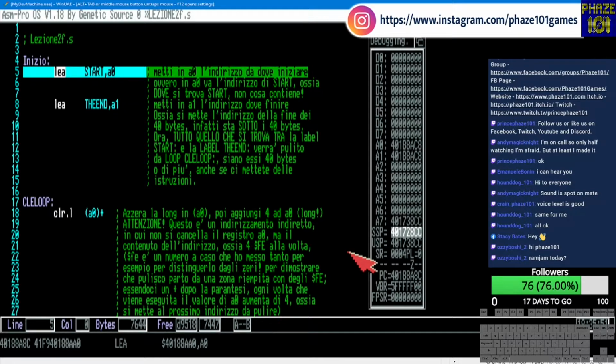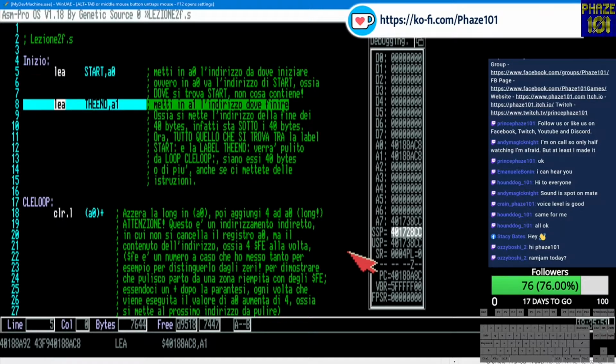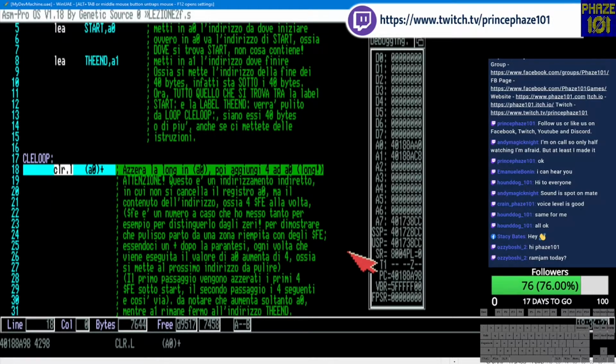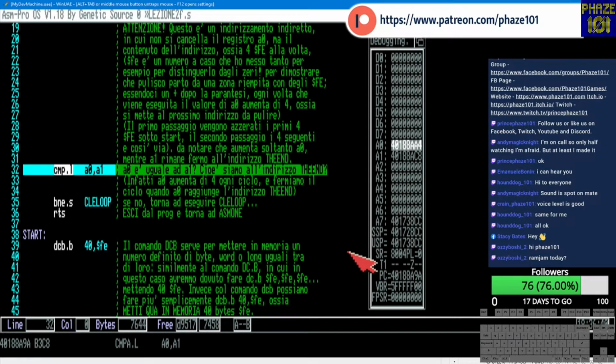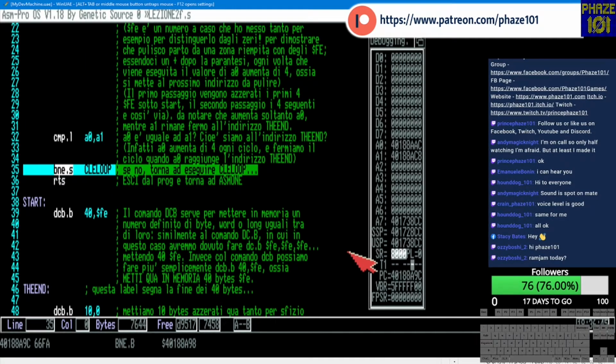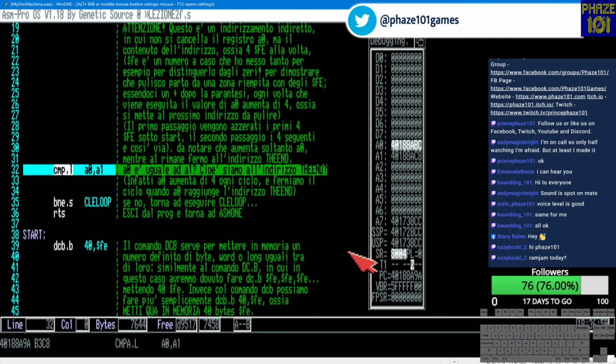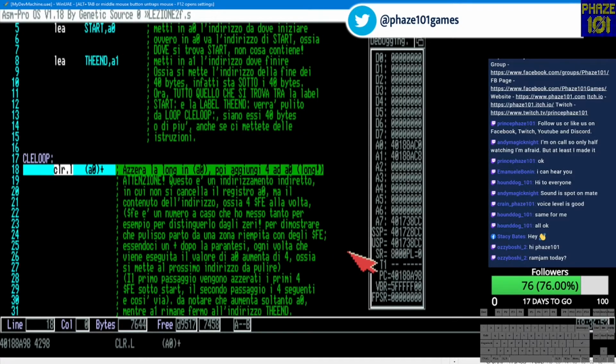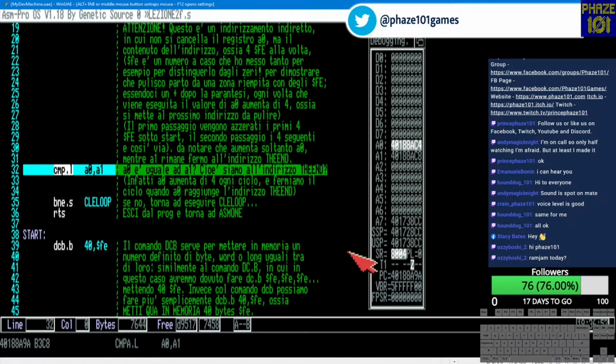So you can see me. We're going to start with an LEA start comma A0. You will see that A0 has got the address loaded, and then LEA A1 will have the end address, and then we start clearing the memory, and I'm executing. You see, I'm looping through this loop by pressing the right arrow on the keyboard. So it's quite easy to debug in a way using this assembler.